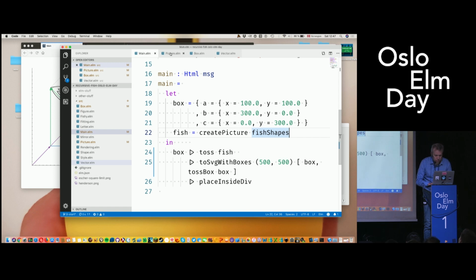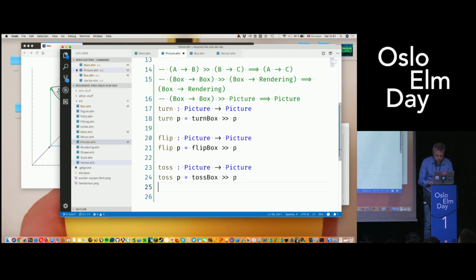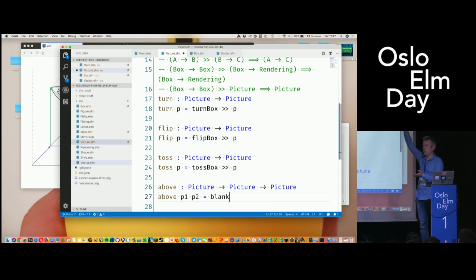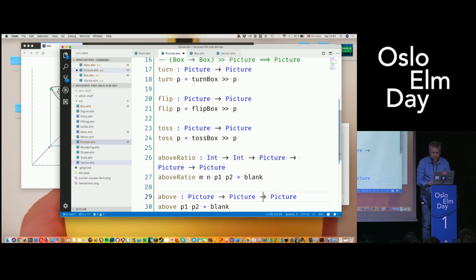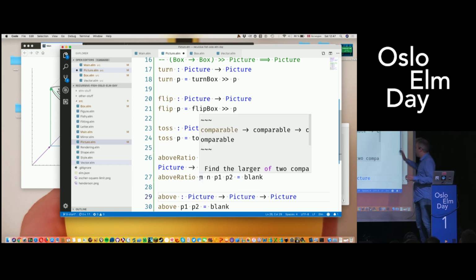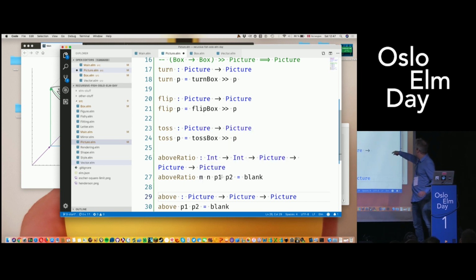Okay. And the first thing we're going to do is something called above. So I'm going to put one fish on top or above another fish. And I'm going to have a sort of a generalized way to do that. So I'm going to assign a ratio to each of the fish. So maybe one fish gets more space than the other fish, or the other way around. So these m's and n's are sort of weights that I give to the two pictures that I'm placing on top of each other.